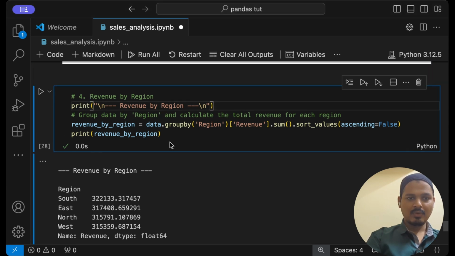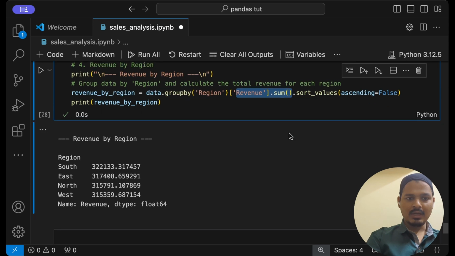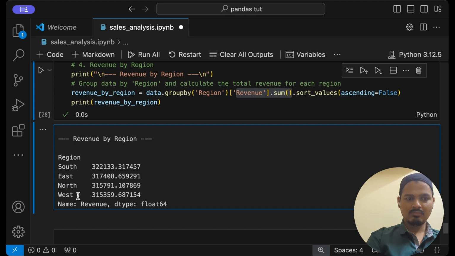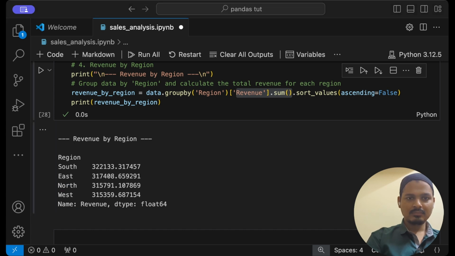The code is pretty self-explanatory. We did a group by region and we did a sum over the revenue and then we got this data, right? This came at the top. South has the most selling, East has all these things, right? Let's move forward.